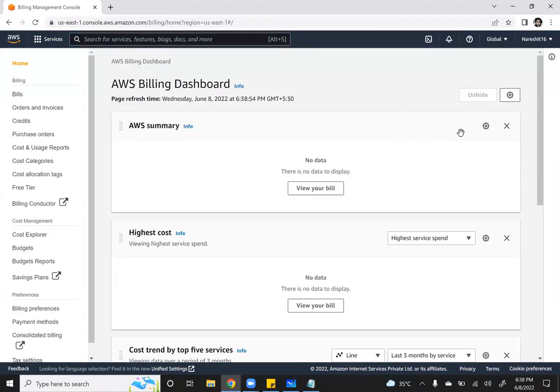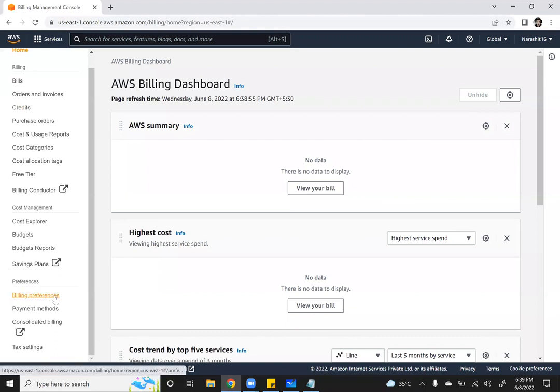Before creating the billing alarm, there are some prerequisites which we have to enable, and I will show you. Click on billing dashboard so that you will be taken to this page. On this page, on the left side, if you scroll down, you can find an option called billing preferences. Click on billing preferences.